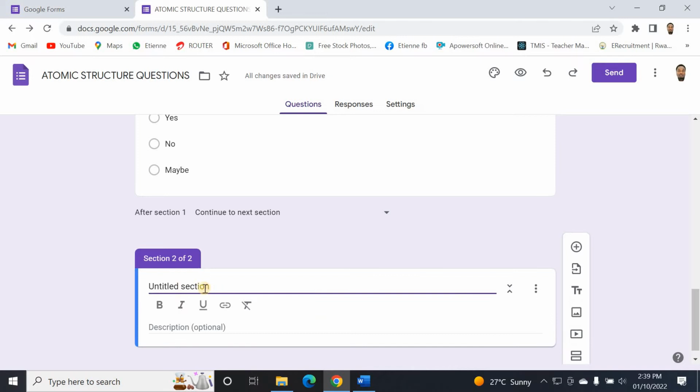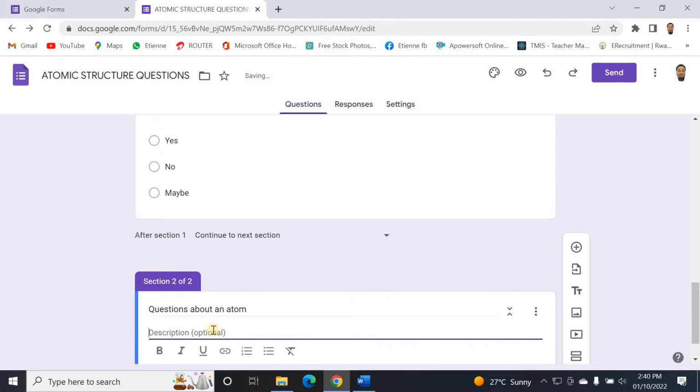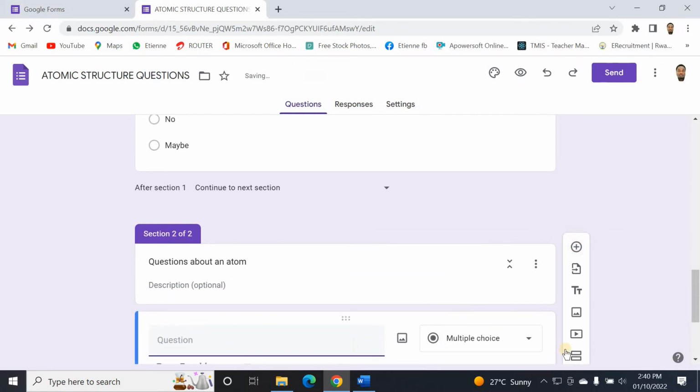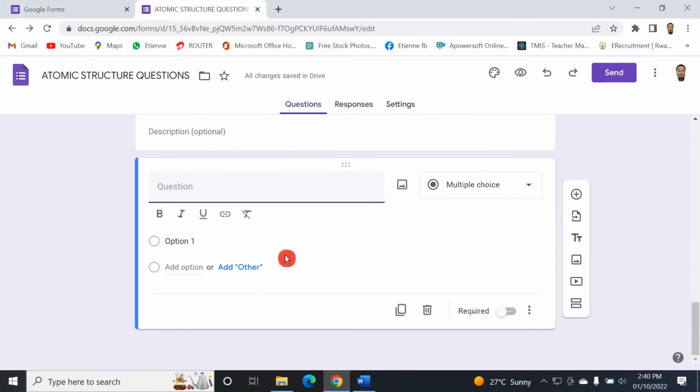I can here put questions about an atom. I can here put description or not. It is optional. Let me here type, click here to add questions, and it's a multiple choice question if you want.